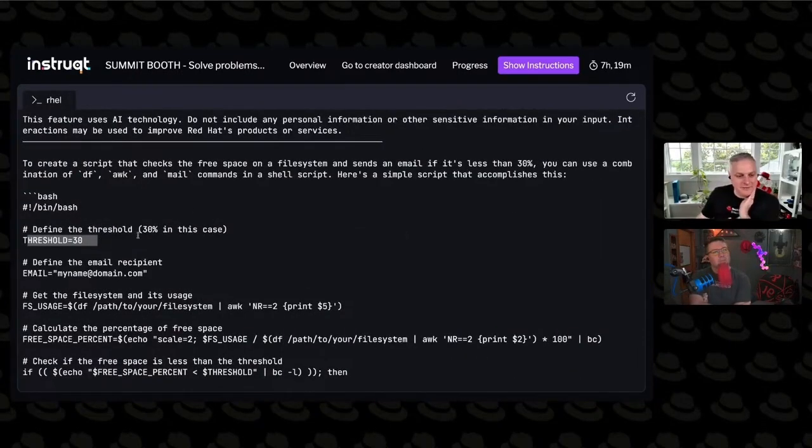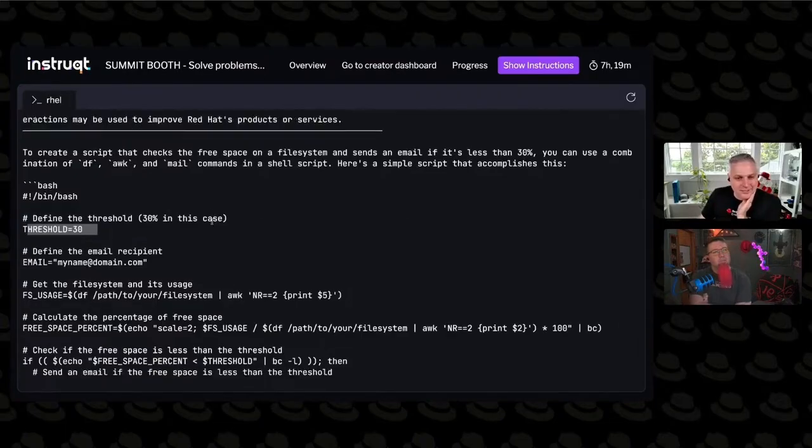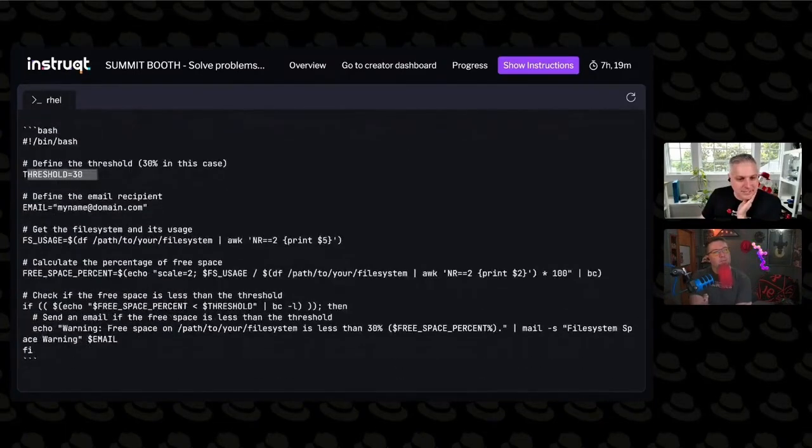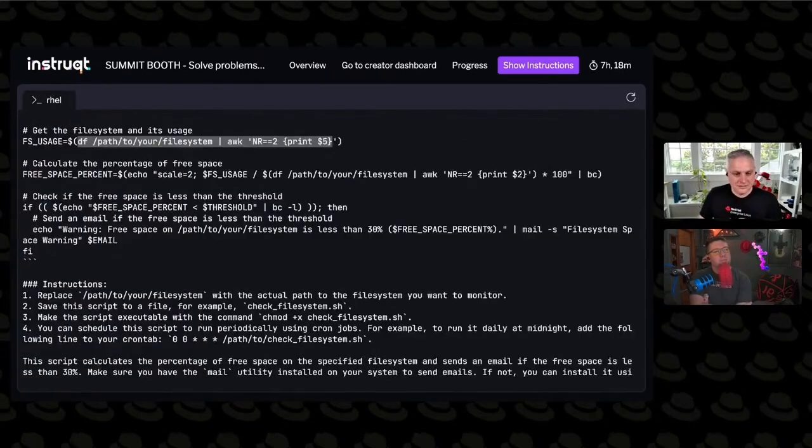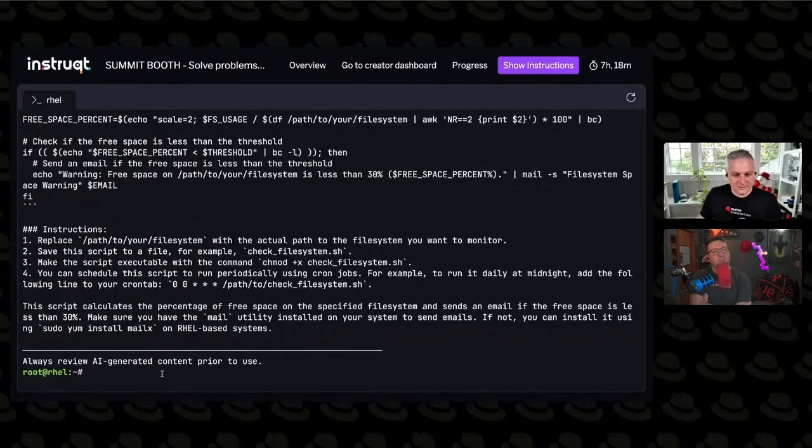We're defining stuff in the beginning. I like it. The threshold, yeah. There's my email. All right, so df. Let's just copy and paste this. Path to your file system. That's not checking everything on the system. That's checking a specific path.